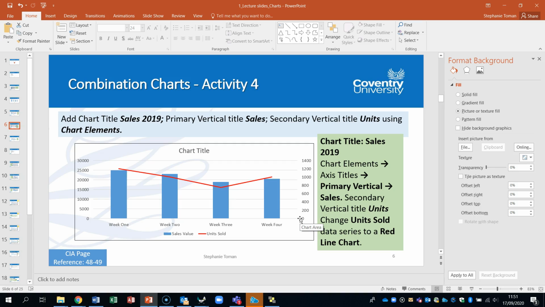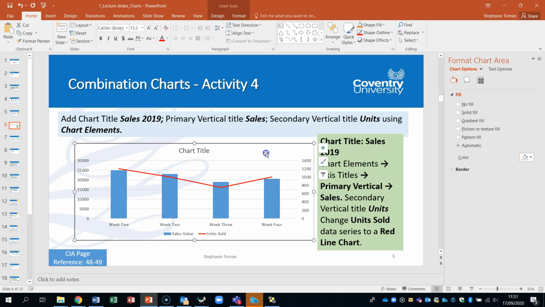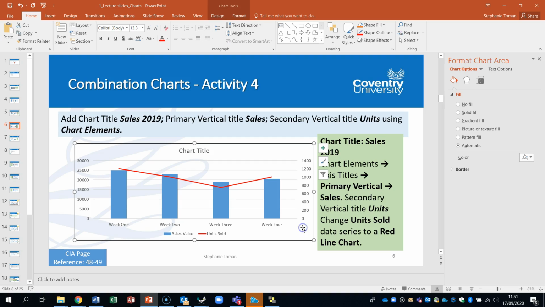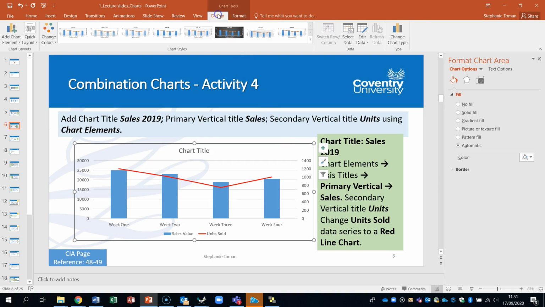It says add a chart title, all of the different things that it wants to be put on there. So what we're going to do in this case, we're going to use what they call the chart elements. Now, when you click on a chart and you click off, notice what happens with regard to its tools. So chart tools appear once the chart is activated. You can find chart elements just here in the corner. It's exactly the same as this tool here.